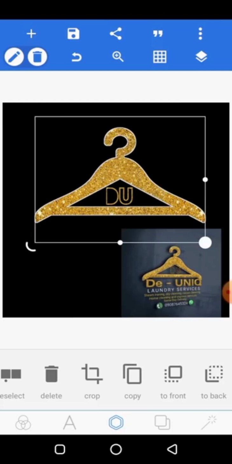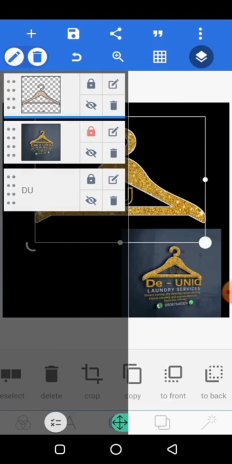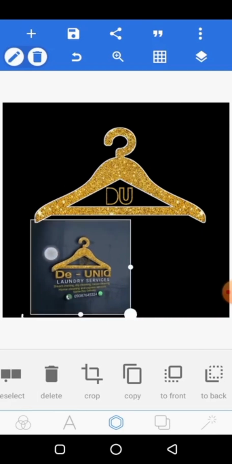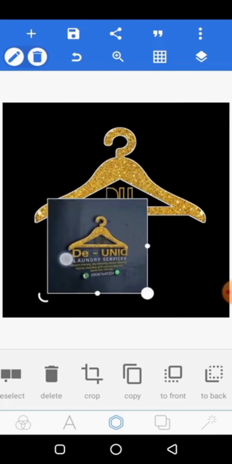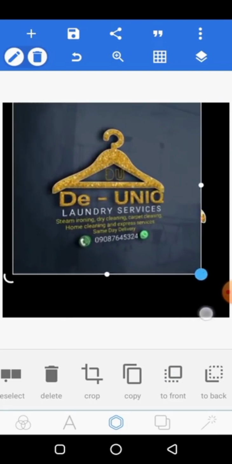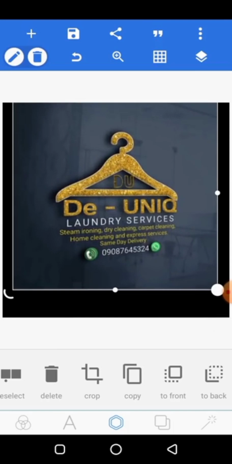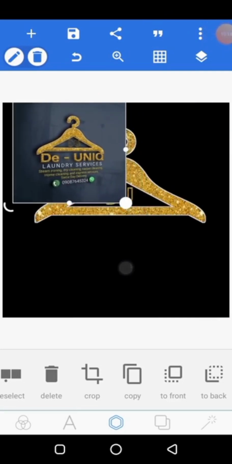So I can now lock this permanently. Lock this, and lock this permanently, so the two of them do not have to move around. You get it? Let me bring this to front so I can always see it. So right now I am good to go with that. The next thing that I need to do is to bring in this text, the name of the brand, the Unique. So the Unique. All right.